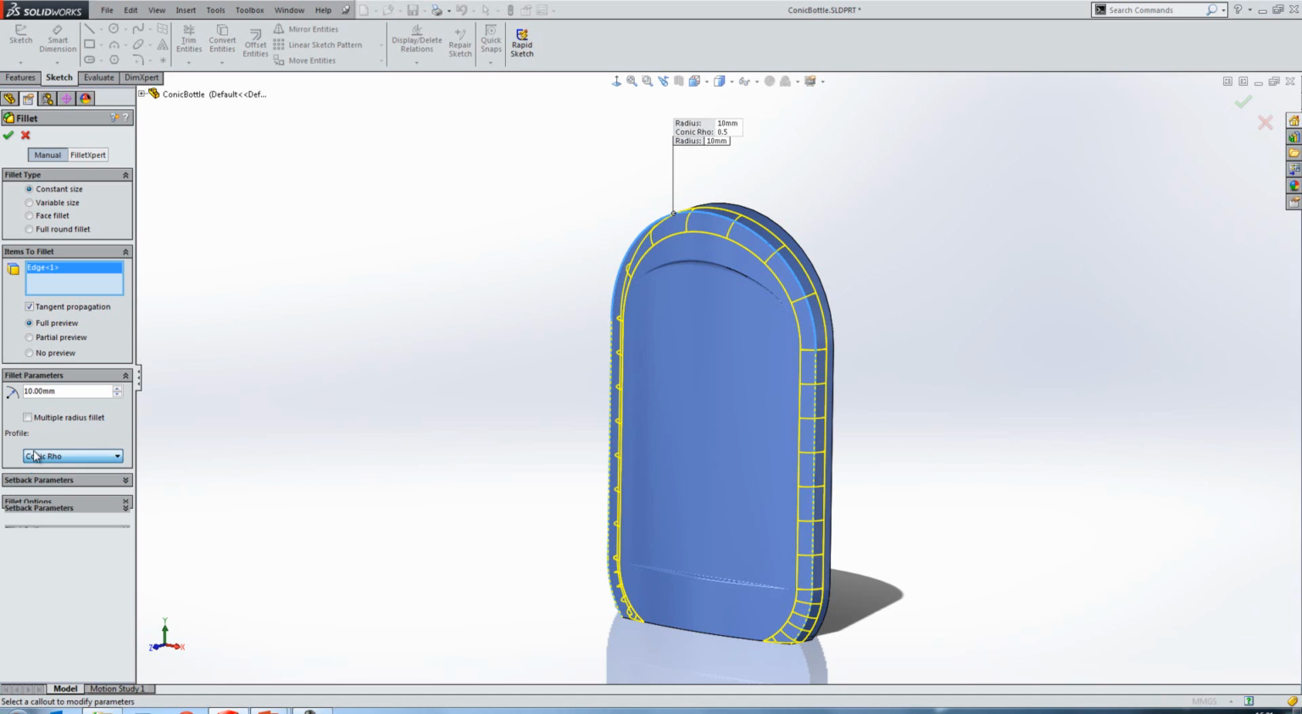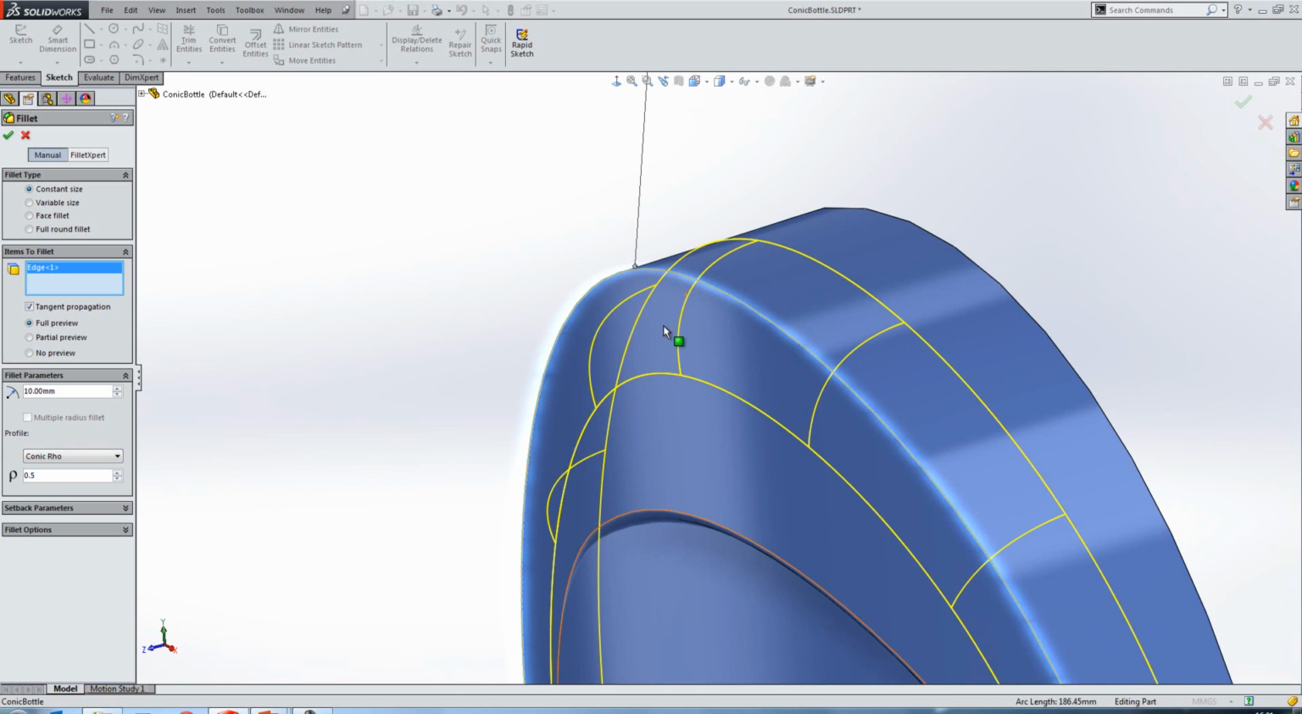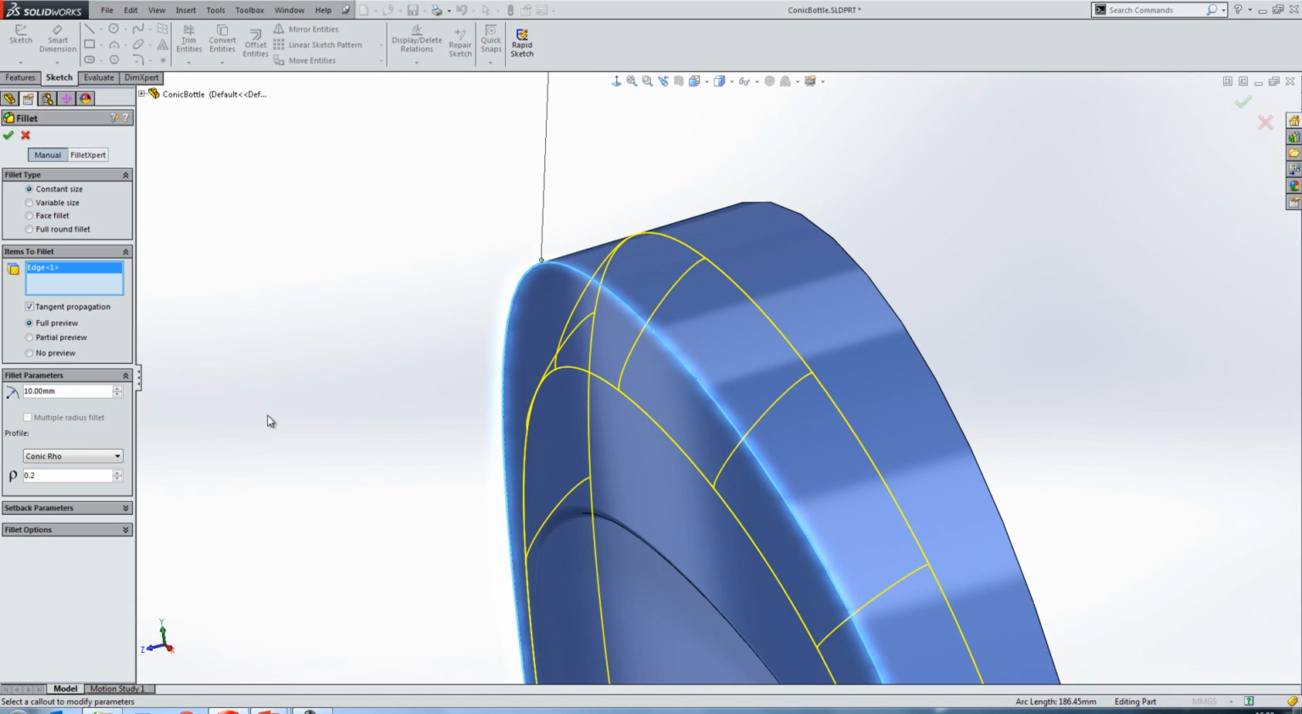If we have a look at conic rho values and just zoom in on the model, you'll see that as I decrease the size of the conic rho value, the fillet almost flattens out, so similar to a chamfer almost. If I increase the size of the rho value, you can see we generate a much sharper fillet. The conic rho value is the angle at which a plane passes through a cone. If we set this to 0.4142, this actually gives us a circular fillet.